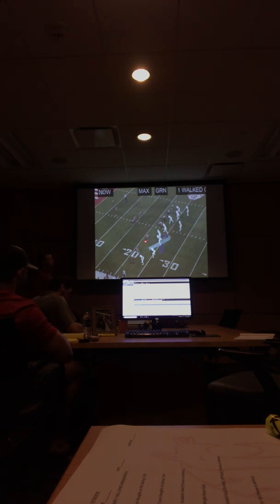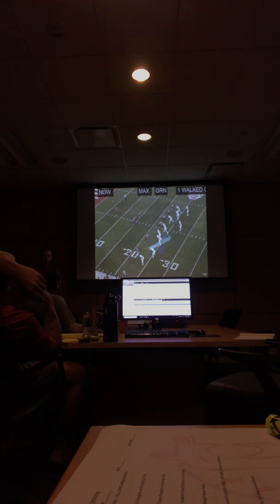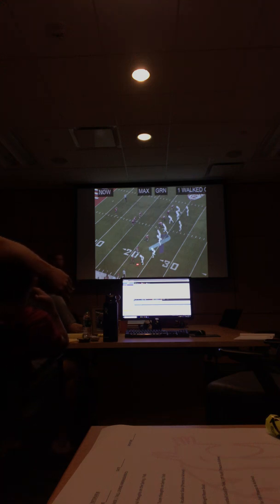Typically when we're on the right hash, we'll call something where our punter can punt it to the right, so green, and vice versa. If we were on the left hash, our punter would like to go gold. It's just easier on him, and it's easier for our punt team to get closer to the ball carrier. So that's a directional call, where the punt's going, and it's also the blocking assignments for the front guys.